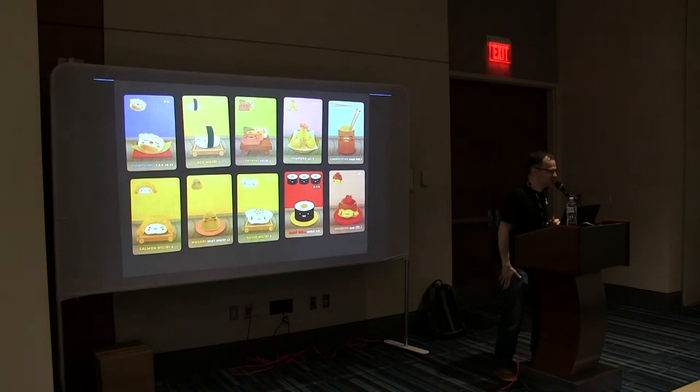Then we have Sushi Go. Have you played Sushi Go? All right, I need more board gamers in here. This is just adorable. I mean, we take that idea of simplified shapes and gradients and getting rid of noise, and we put smiley faces on our sushi, and all of a sudden, it just becomes really adorable.